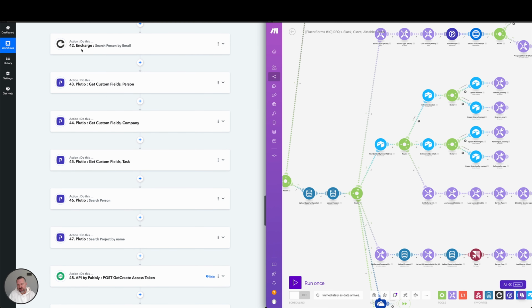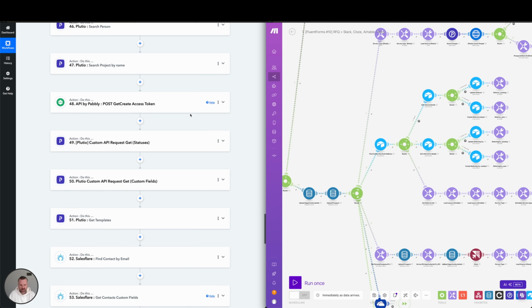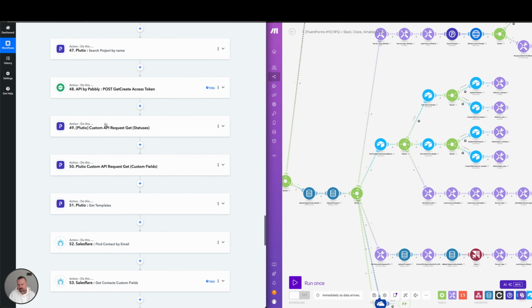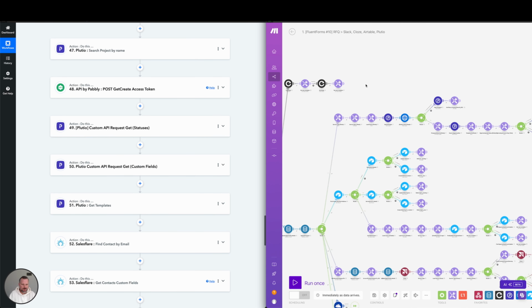And we've got other ones. We've got Encharge, email marketing system there. We have Plutio, which is a project management tool I use, also financial software I like to use for my service business. On the right-hand side, that is represented in purple also.